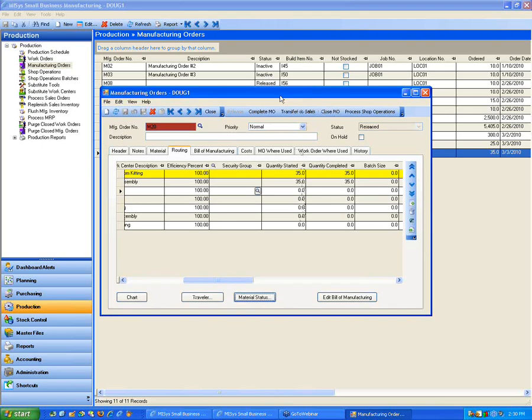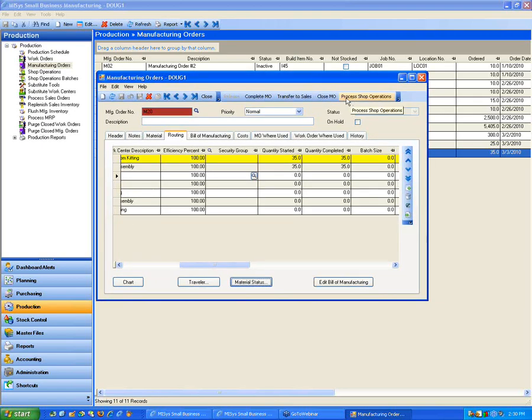Now, from this manufacturing order, we also have a button up here called Process Shop Operations. Now, you remember in SAE, when you were ready to process your shop ops, you actually went into that shop operations icon, you used the finder, selected the manufacturing order you wanted to process, pulled up the operation you wanted to process, and then entered your information.